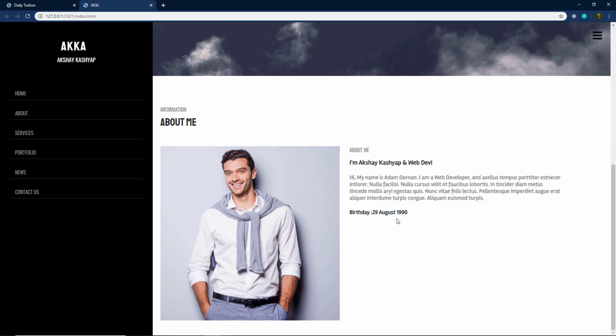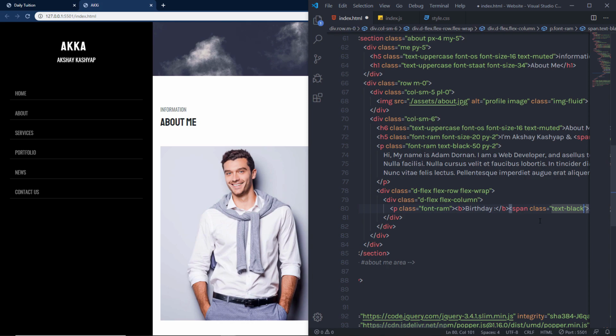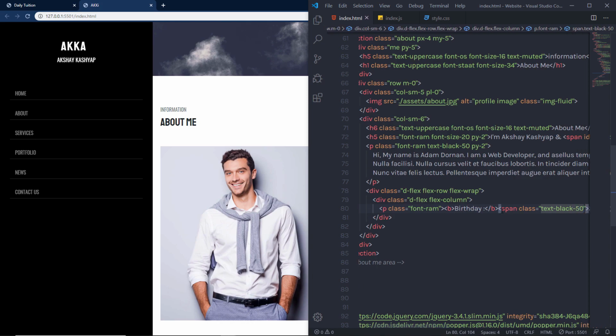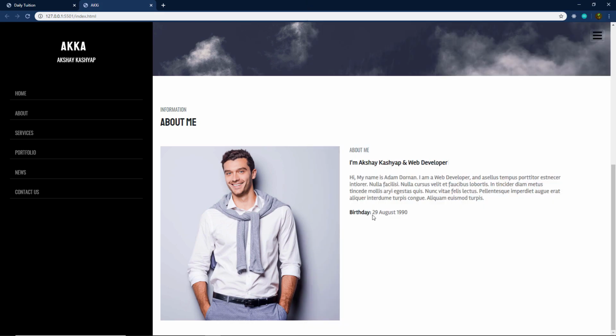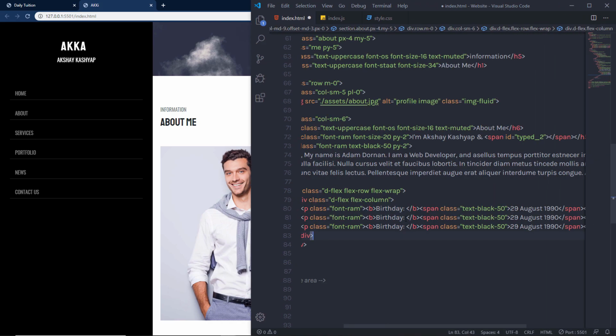When I save the changes, you can notice I have here Birthday. Now what I'm going to do is, to this span tag, I'm going to specify a class, and I'm going to say text-black-50. If you want to add some space, you can add this space right here as well. Just like this will add some space. If you want to display your website address, you can do that right here. Just duplicate this line by pressing Shift Alt Down key, change this Birthday, and just change it to Website, and just specify your website address here.